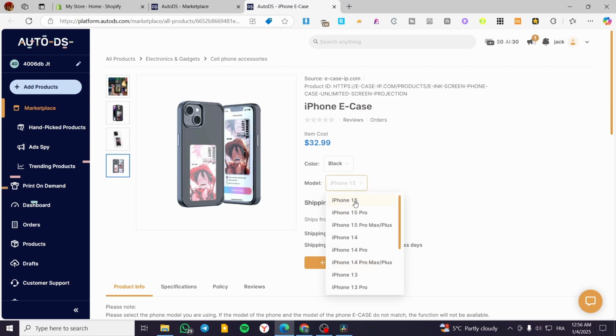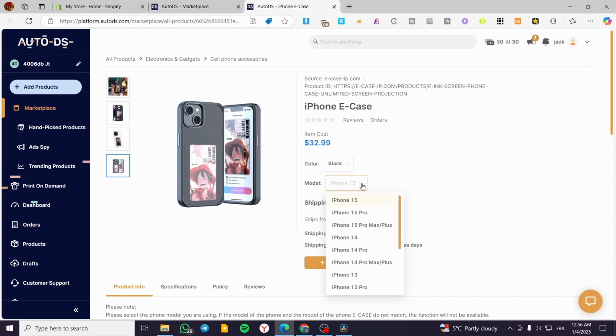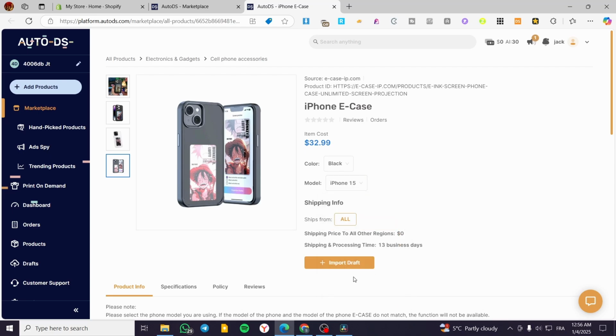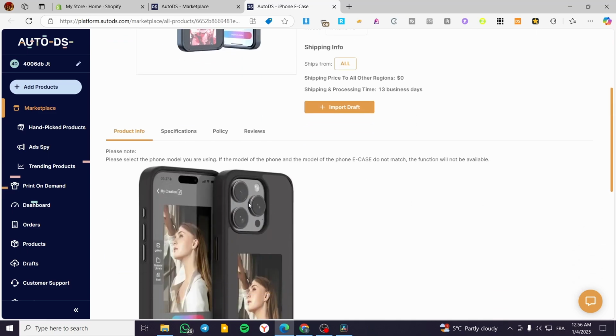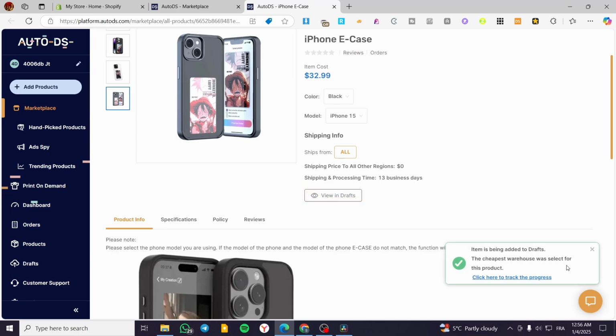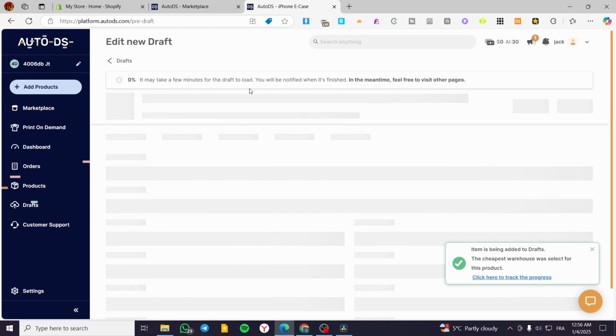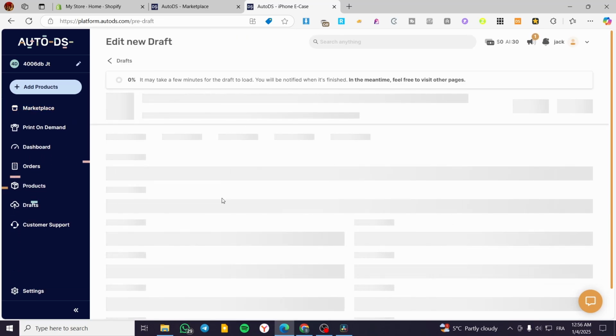So you're going to select the model, let's say here the phone, and then you're simply going to click on ships or see the shipping info, and then you're going to see some product information, description, etc. Then you're going to click on import to drafts, and then when you have clicked on drafts, you're going to click on here. So you're going to see the drafts that you have in your account, and these drafts are going to be the products that you're going to import into the products section.